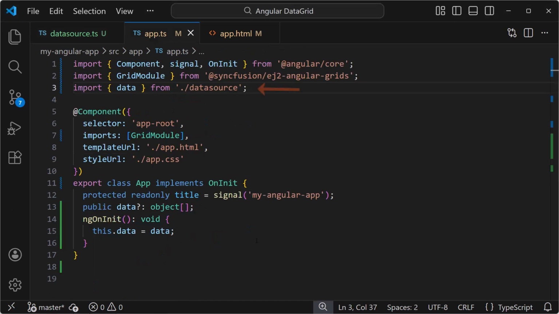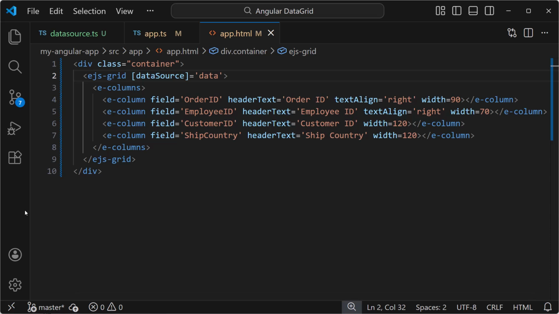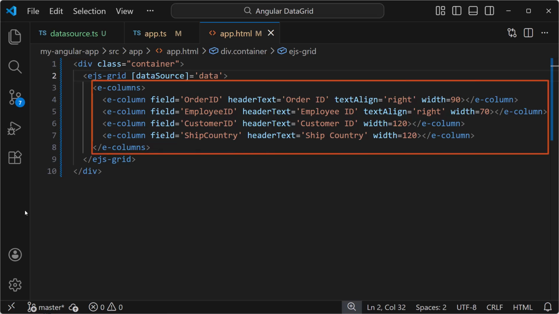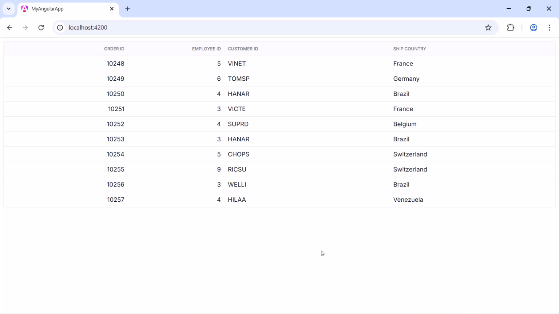I imported this array into the app.ts file and populated the data grid by binding it to the data source property. To display only the required columns in the grid, I declared the columns directive with the customization for only those columns in the app.html file. This way, you can bind the local data to the data grid.